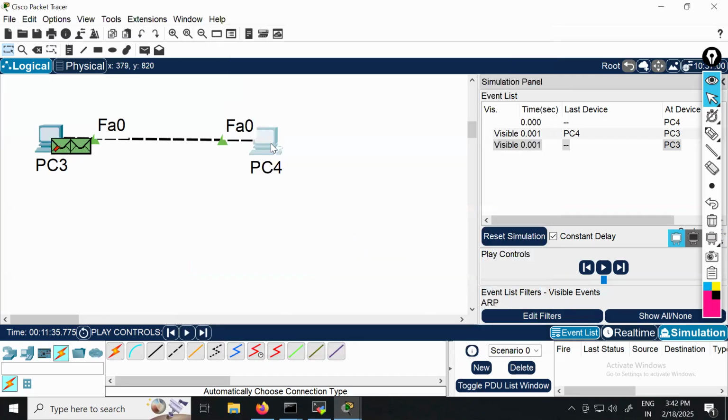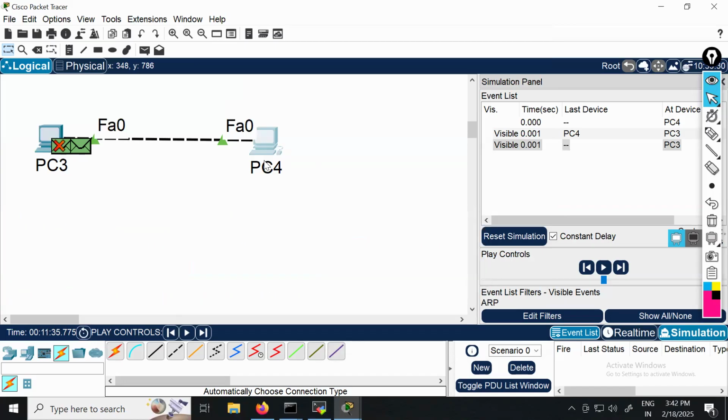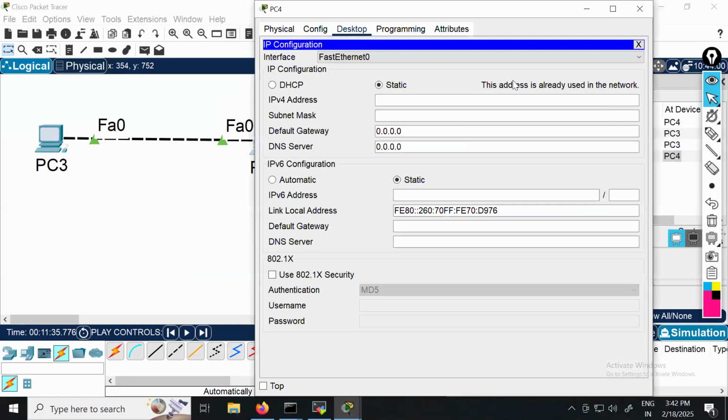So if this machine receives a packet from 10.1.1.3, it will come to know that somebody is already there using the address. That means I cannot use it. So this machine will receive it and say the address is already used in the network. This is in Packet Tracer.